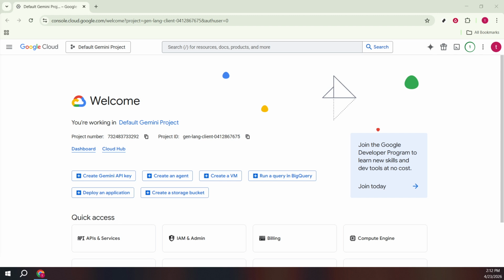First, open the Google Cloud Console and switch into the project you want to remove. Make sure you're looking at the correct project, especially if you manage multiple environments like development, staging, or production. You'll typically see the active project name at the top of the page. Confirm it before you proceed.